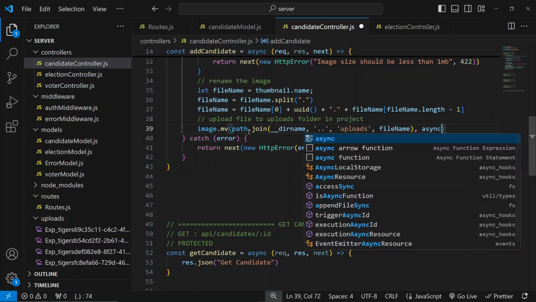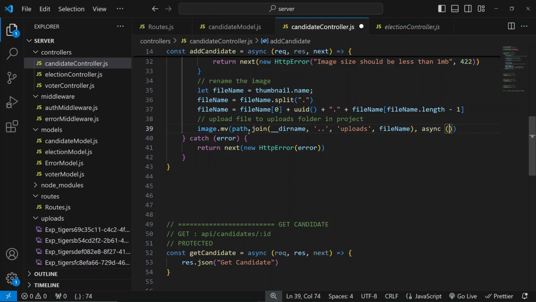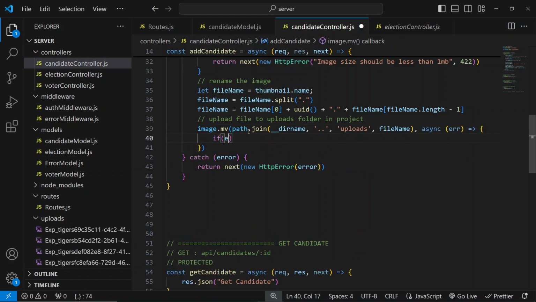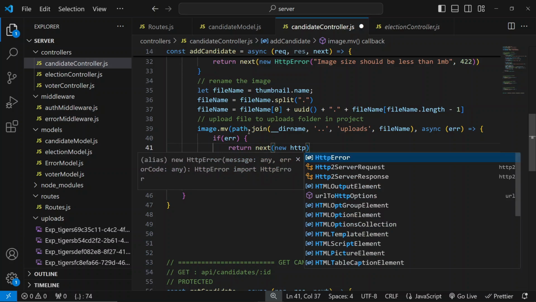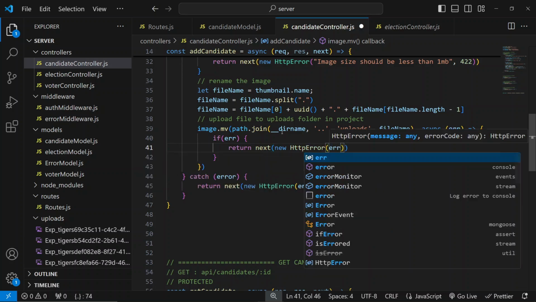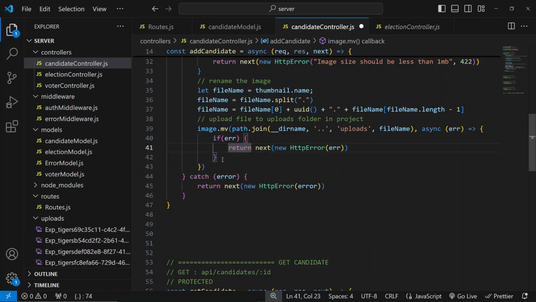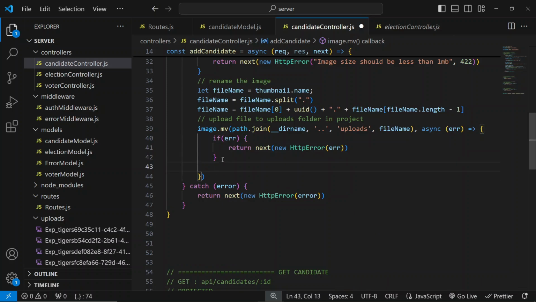And once we have that, we have to check if there are any errors. Okay, so we are going to have a callback function here and check if there is any error. If so, then we will return next and say new HTTP error and then pass in the error. Okay, but if there was no issue uploading the image to the uploads folder, then we can go ahead and actually store the image on Cloudinary.